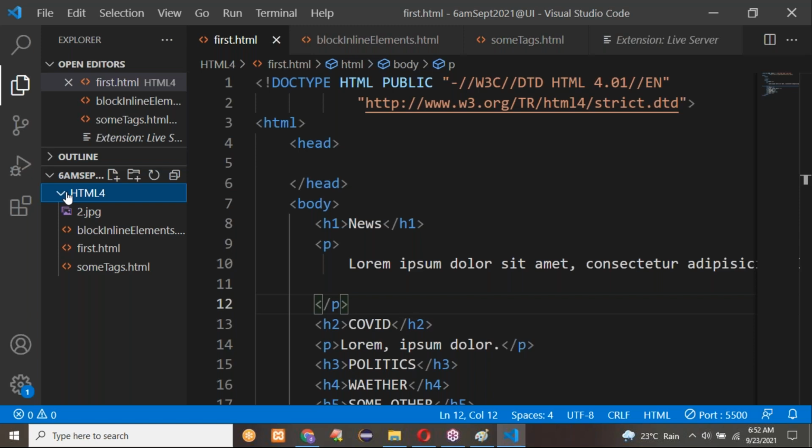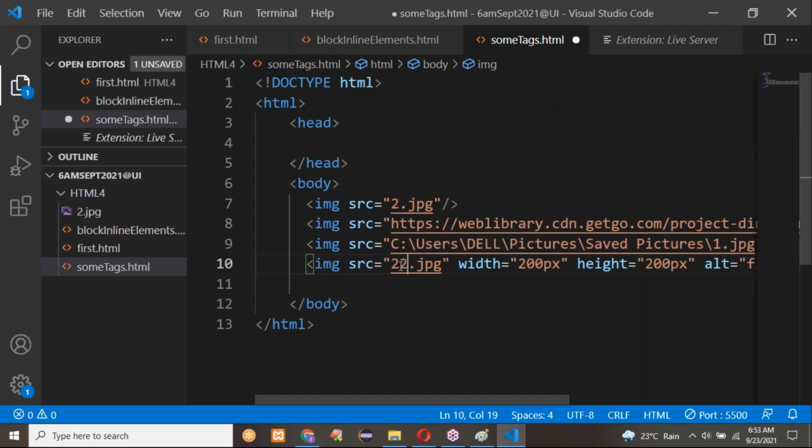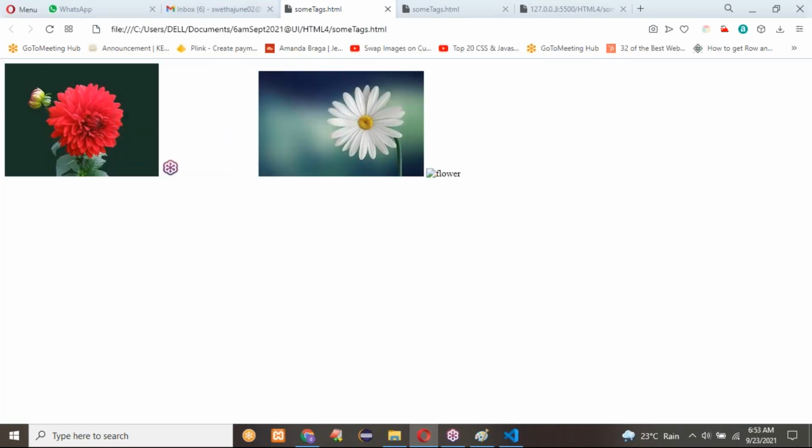Now, H1 to H6 tags, because of all these tags, we can show our output as block and inline elements. Suppose the image is missing in my location, I have 2.jpg, but I'm writing 22.jpg here. Save it. Now if you run this program, that image will be missing in that location.